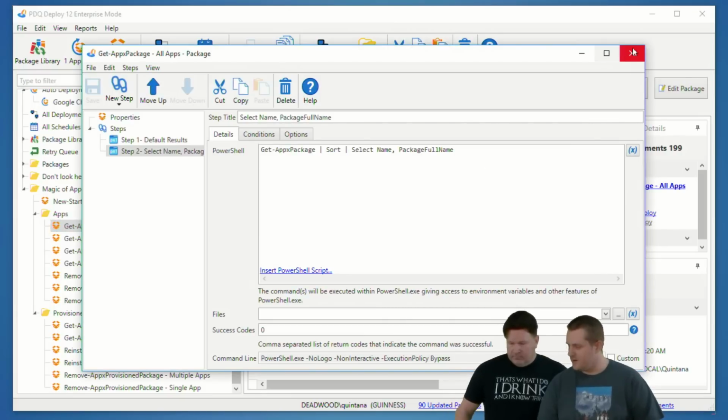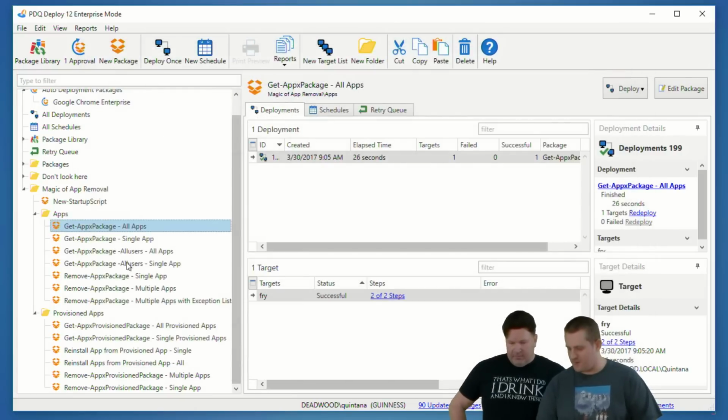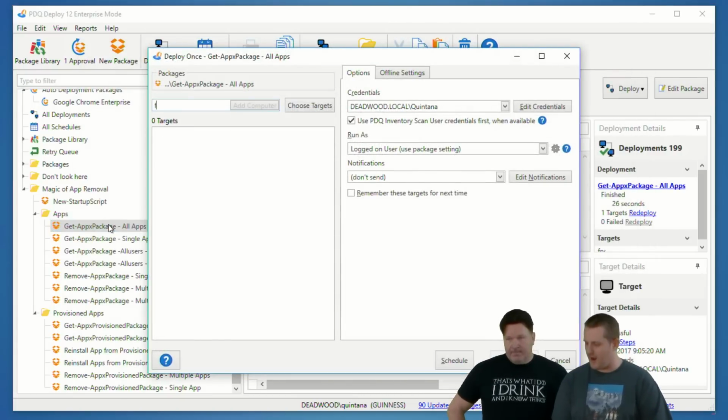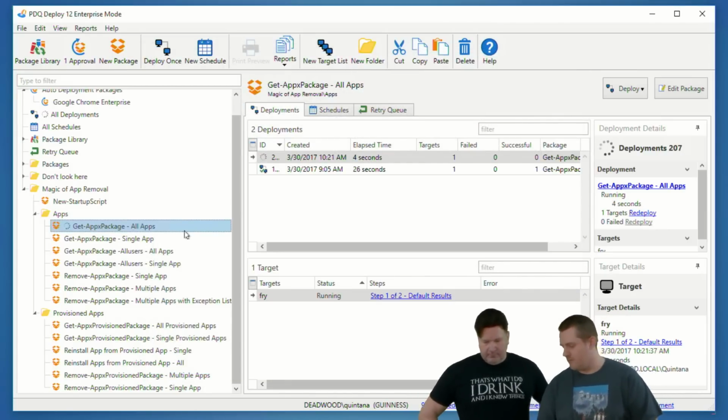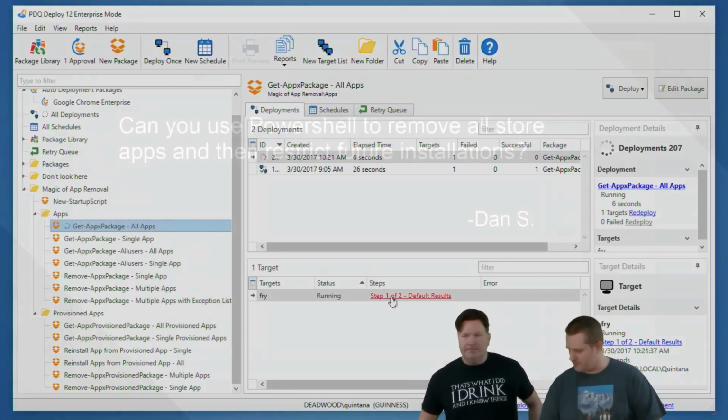I'm just getting everything. So it's a PowerShell command there? This is a PowerShell command using a PowerShell step. So if I deploy this to Fry, we will get a list of all the packages, and we can pick and choose what we want to remove. Well, let's take a question. Well, that's running, man. Sweet.